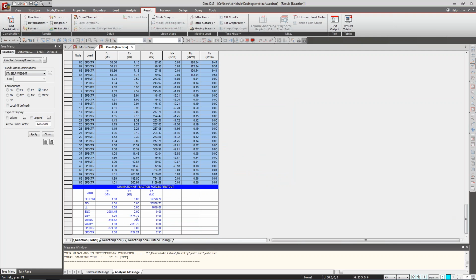Earthquake X, you can see the value is 2081.45, and for the Y the value is 1474.73. And for the spectrum, in the last row you can see the X value that is coming is 870.58, and for the Y it's coming is 1134.21. So these are some values you can directly get from the tabular format.